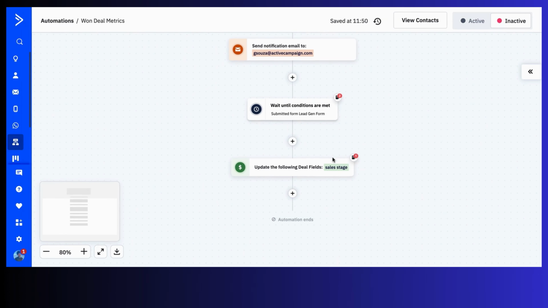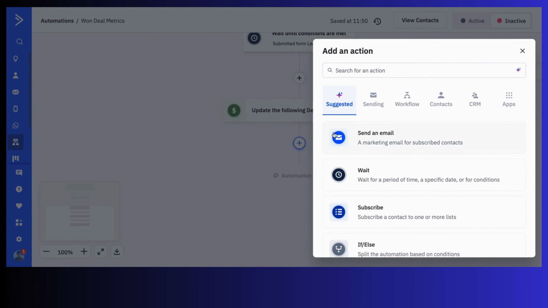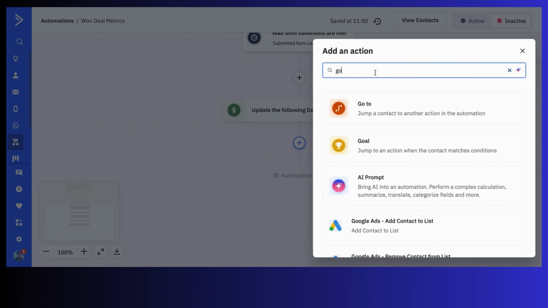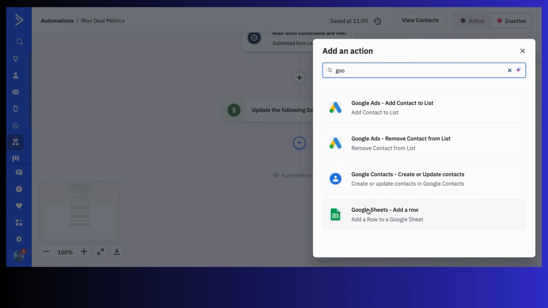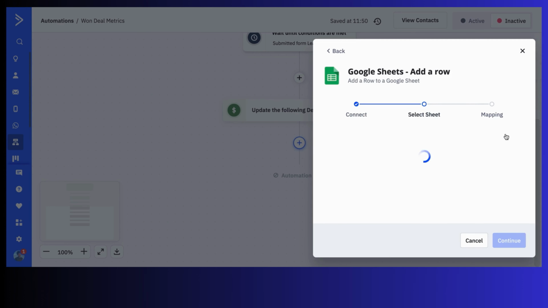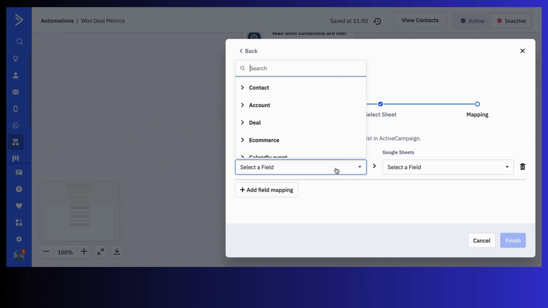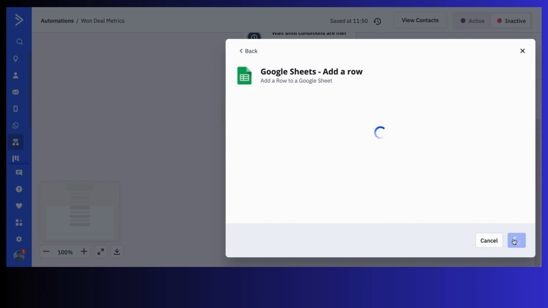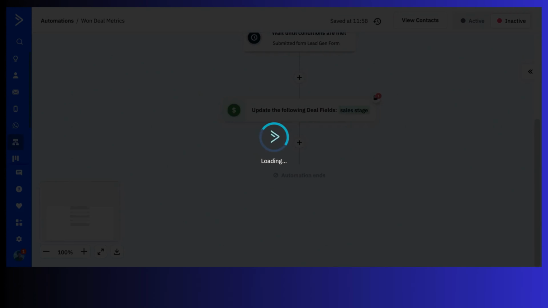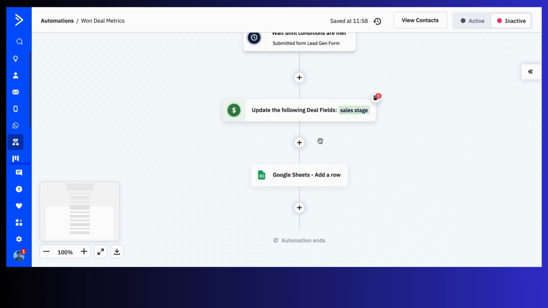To set it up, you can select any automation, click on the plus button, and select the option Add a row on Google Sheets. Then choose your Google account and the spreadsheet desired. Then map your contact fields to the appropriate columns. And done! Every contact that goes through this journey, their information is going to be added in the Google Sheets chosen.